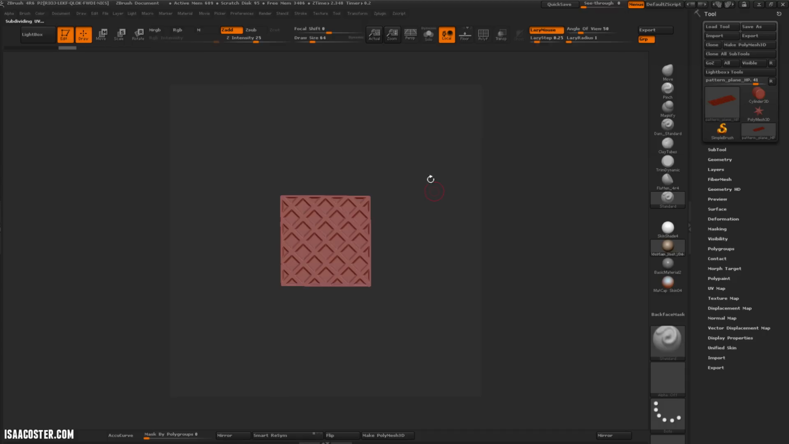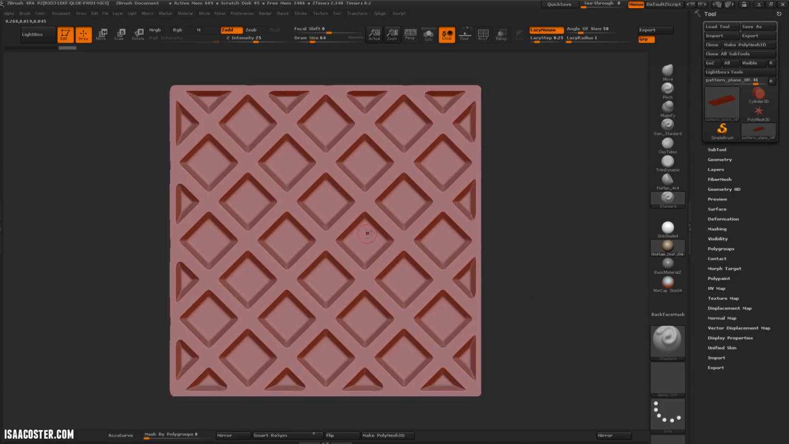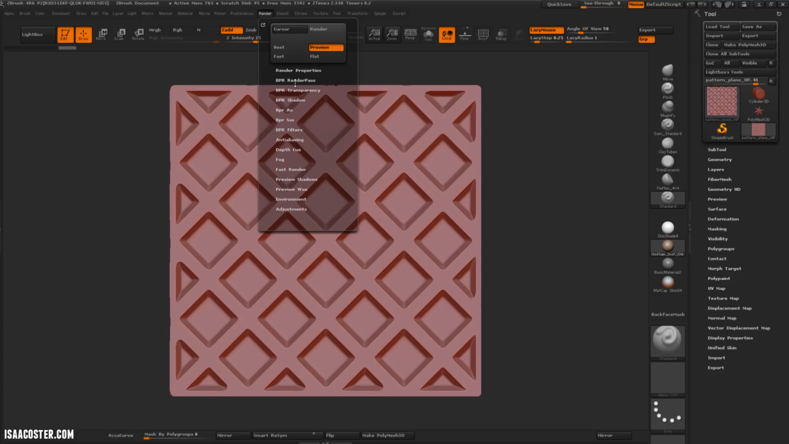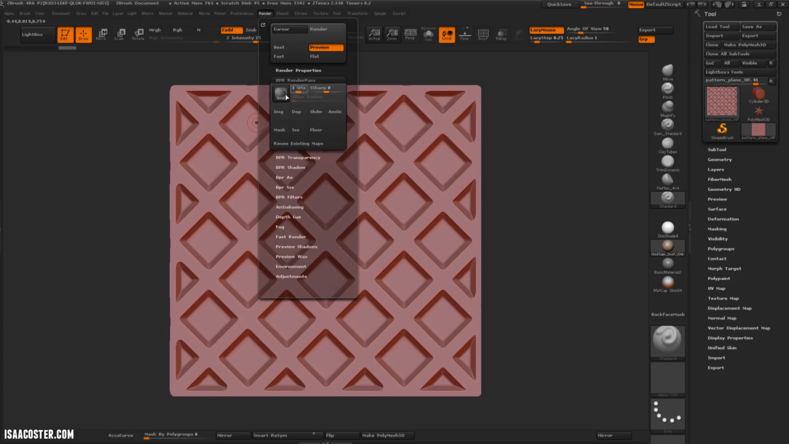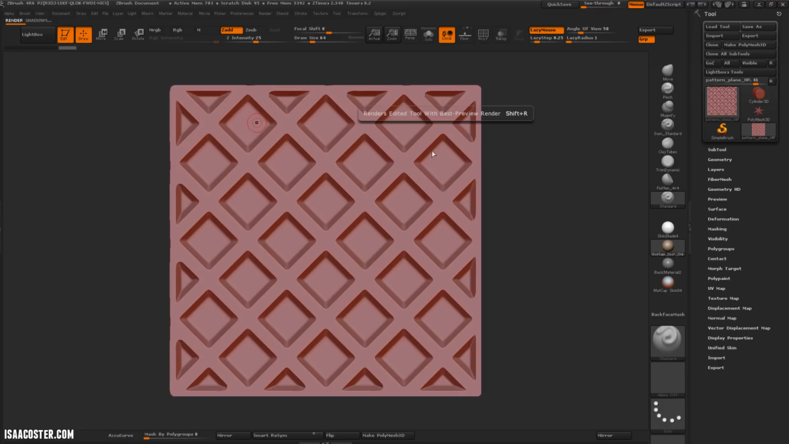So I'm going to hold Shift, snap the camera, by just sort of dragging out here, it'll snap the camera to an orthographic view, so I'm looking straight down now. And if I hit F, the F key, it'll fit that geometry to the available canvas size. And now I can just go to Render, and then Render Properties, sorry, BPR Render Pass, and just hit this BPR button right here.